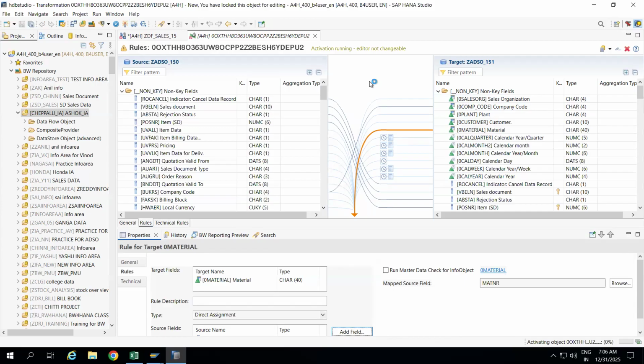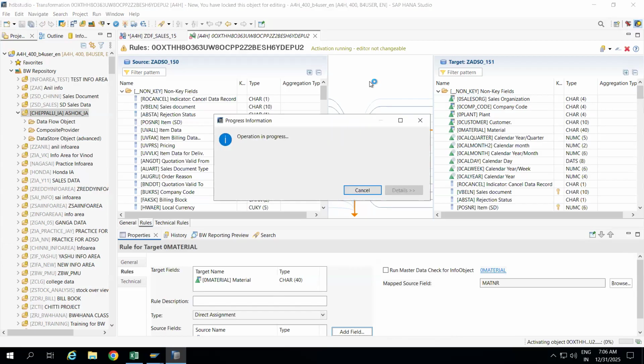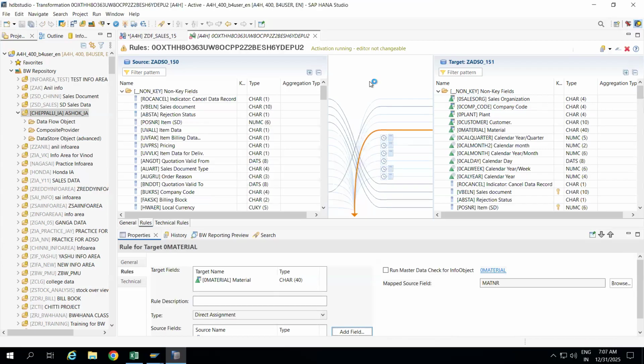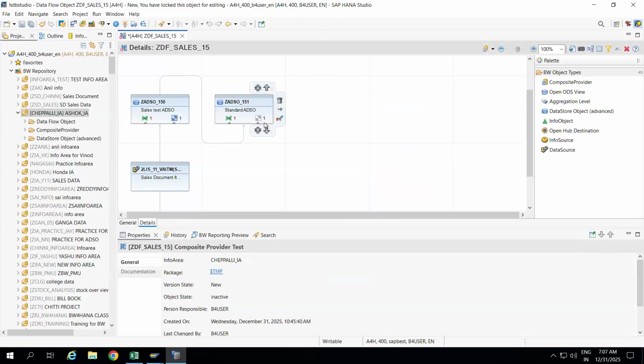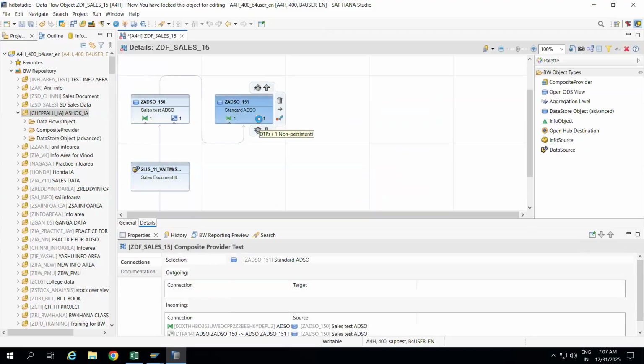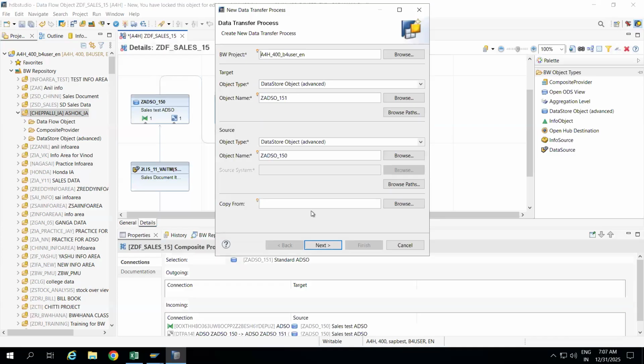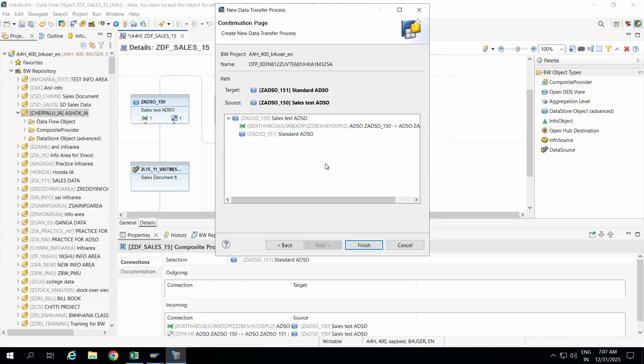So before creating the composite provider, we need to create all these dependent objects. Without these objects, we cannot create it. Without the ADSO, how can you? Without creating the transformation and DTP, how will you load data into the ADSO? So we need to be ready with the whole flow. Once your flow is ready, then you can create the composite provider.